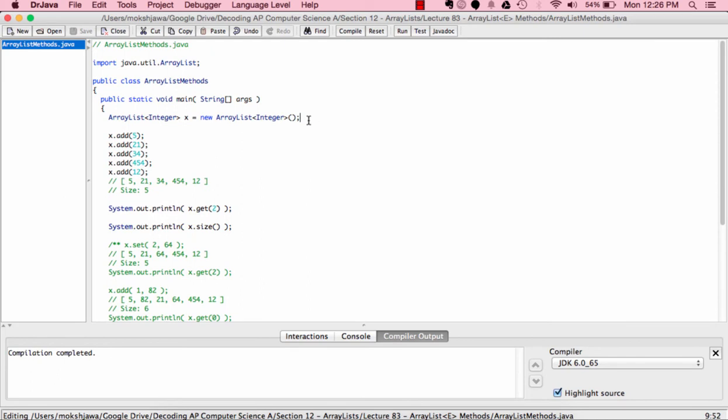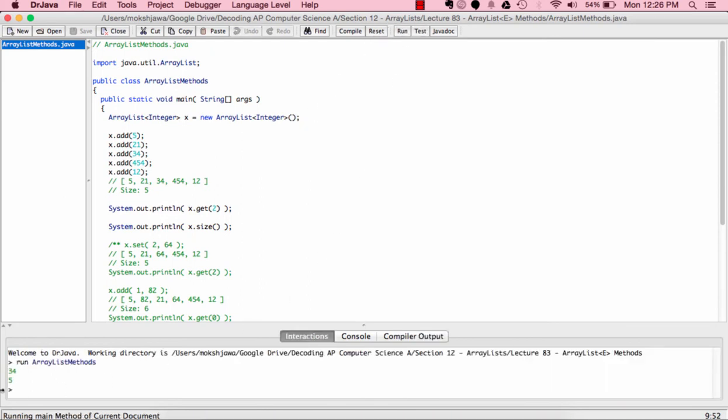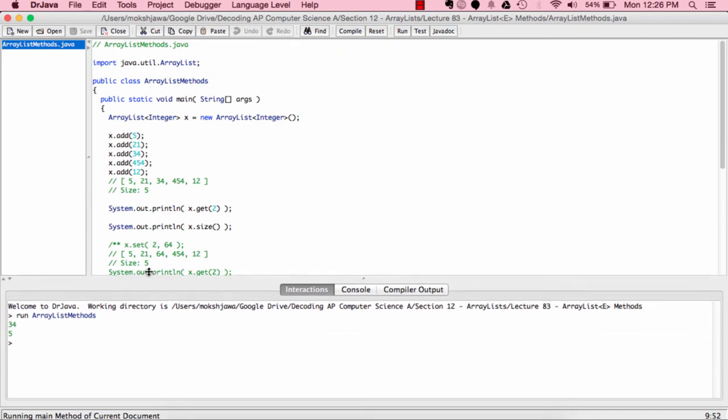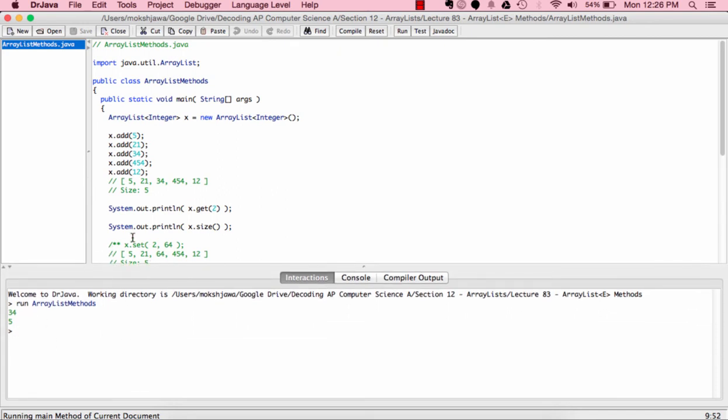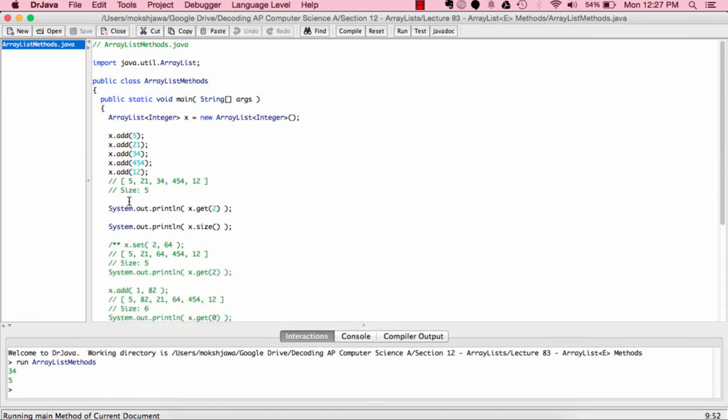But now the important thing. Let's run this program and see what happens. As you can see, we run and we get, let me move this right up, 34 and 5. Remember, x.get(2) is the element at index 2, which is 34, and its size is 5. Now let's move forward and take a look at some more code.